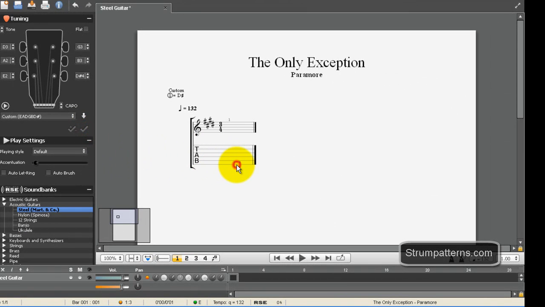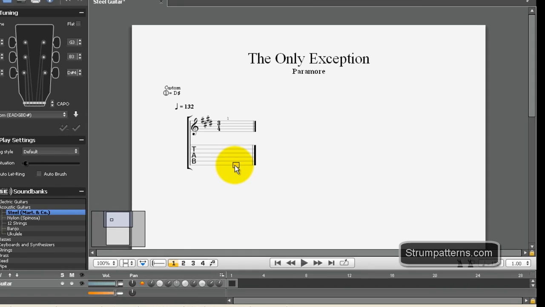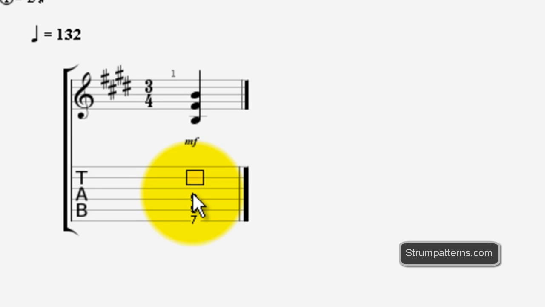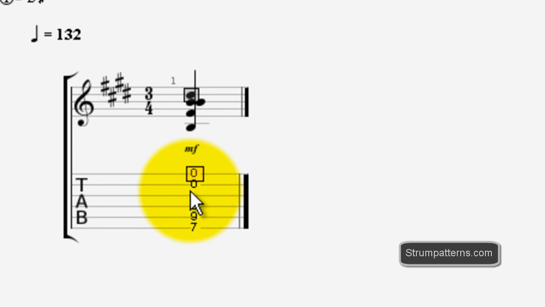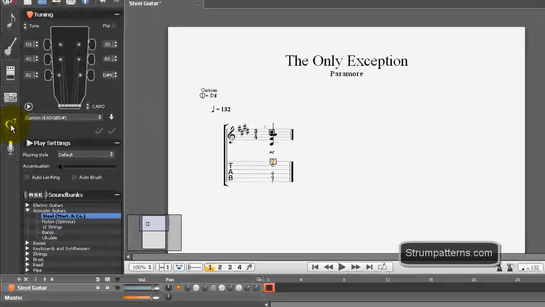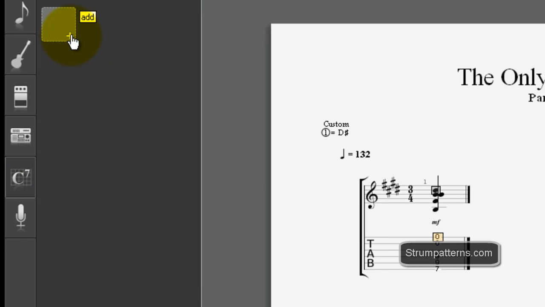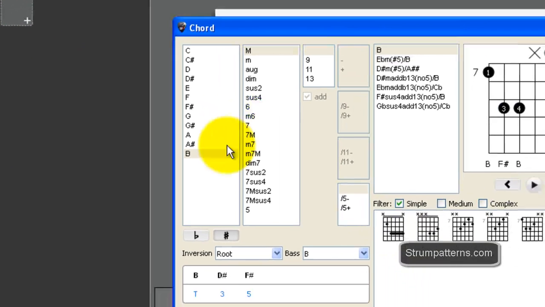And now we're ready to actually start entering some of the notes. So I'm going to type in the first chord here, and it is 7, 9, 9, and then the top two strings are open. All right, so now I'm going to go to the chord symbols over here, and we're going to add this chord to the chord library for this song.